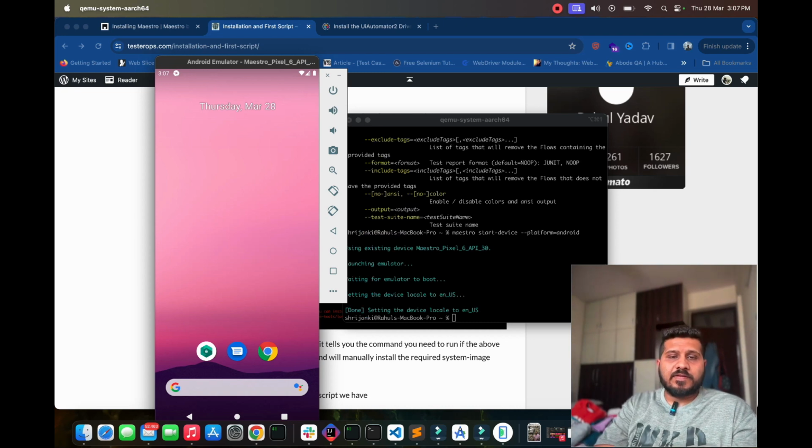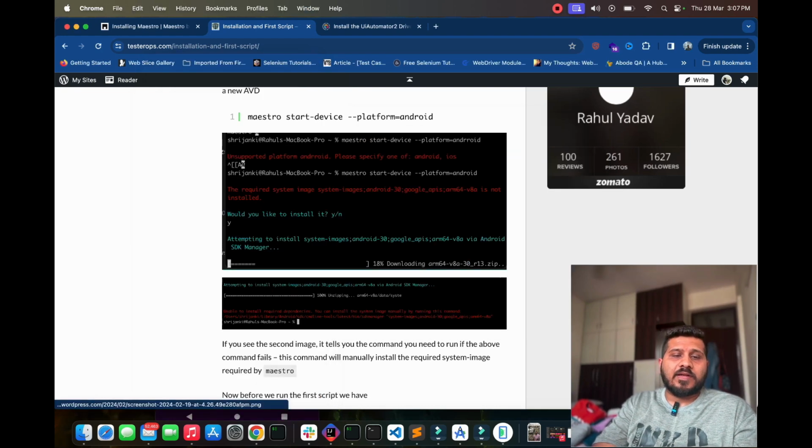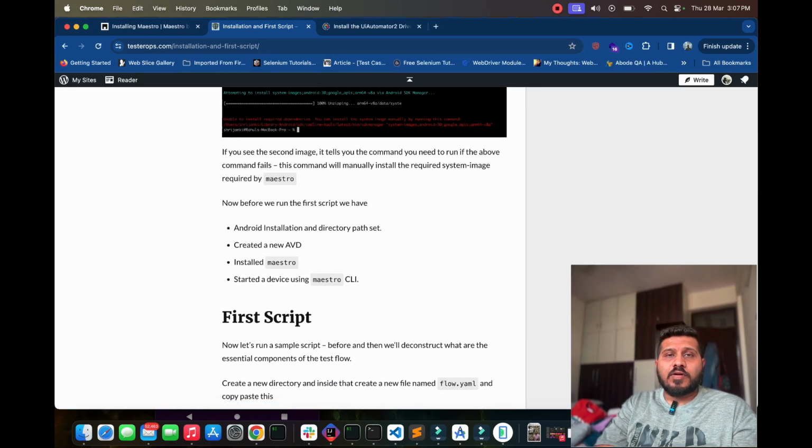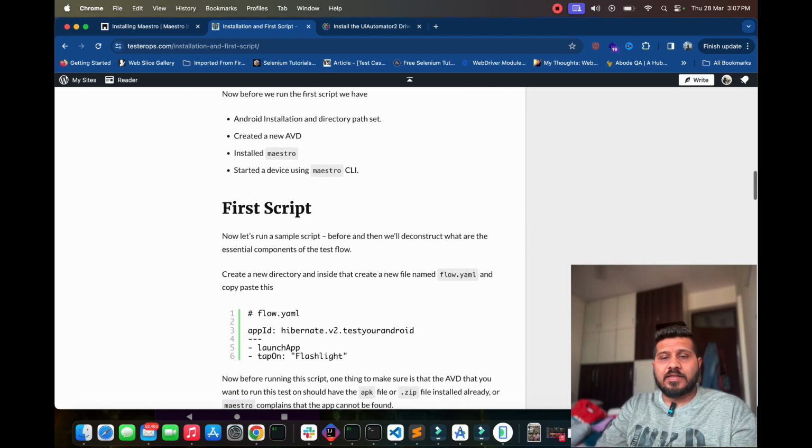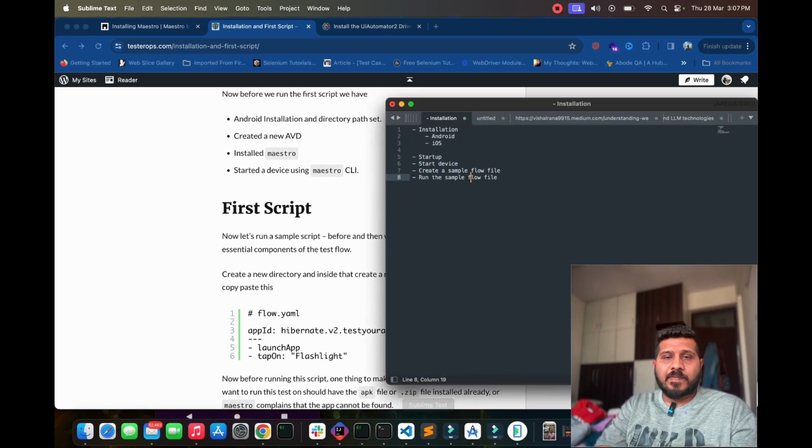See, this is done. Right now, we installed the Maestro CLI, right? We have also started the device. That was for Android, we'll jump into iOS in a little bit.